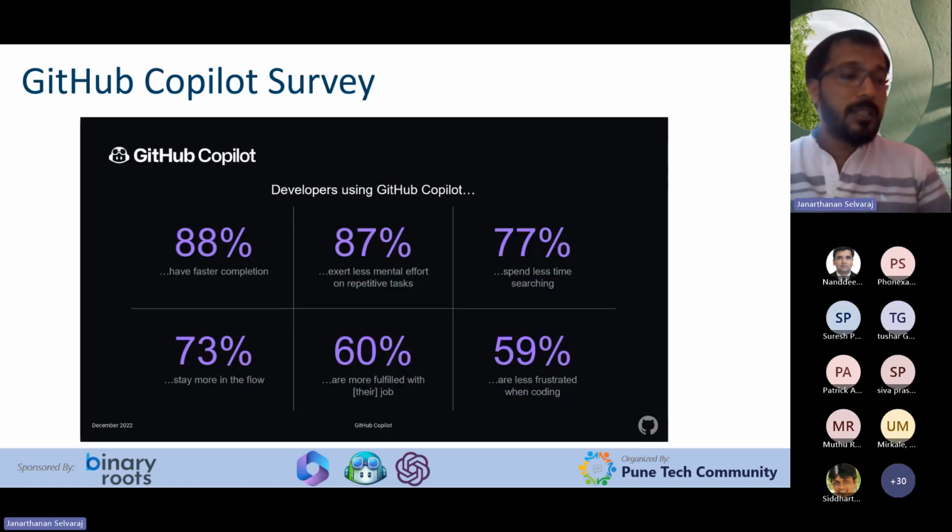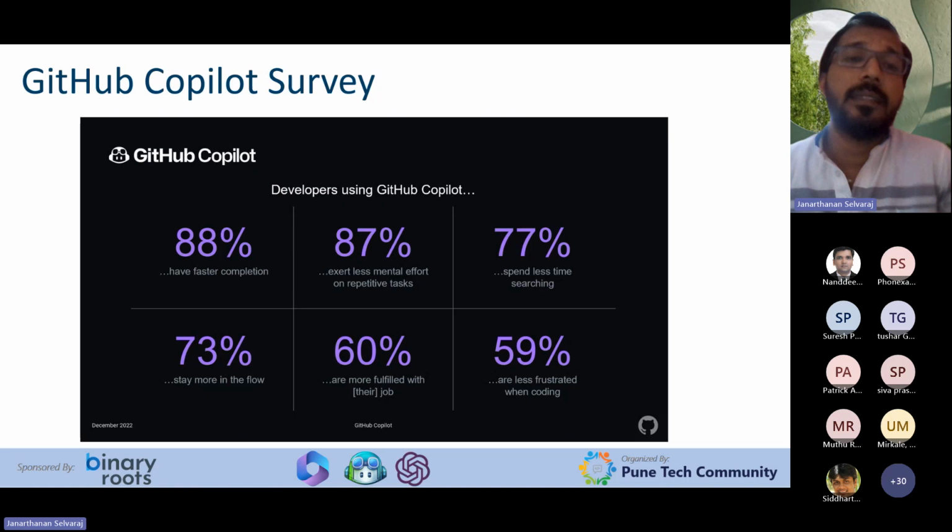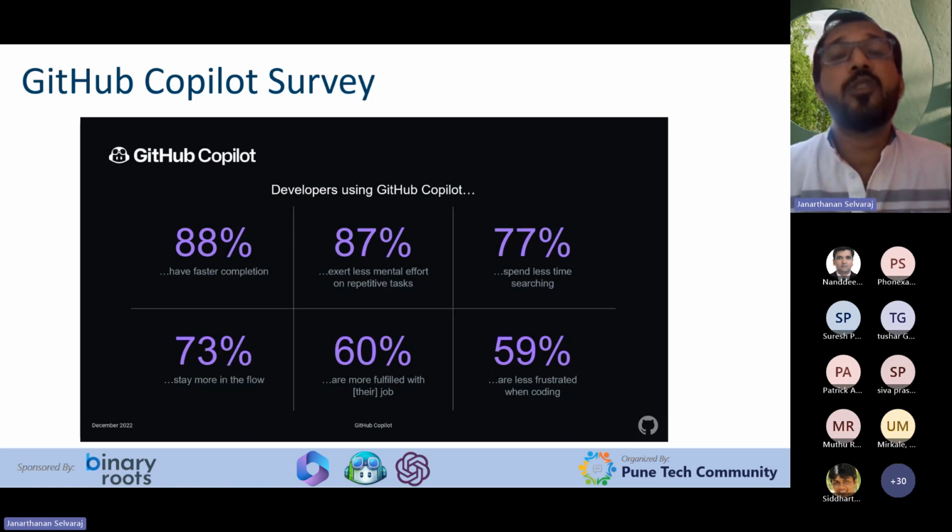So this is one of the surveys. The survey says 88% of the population see GitHub Copilot as faster, with less time spent on code-related tasks, rather than searching on Google. It is always better to use GitHub Copilot as an AI assistance tool, and it is a more fulfilling approach than any other tools in the market.